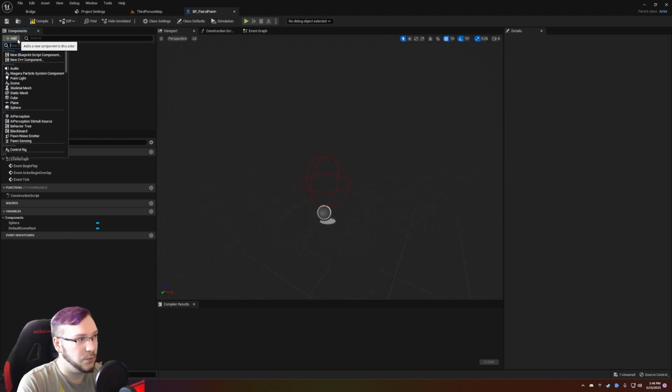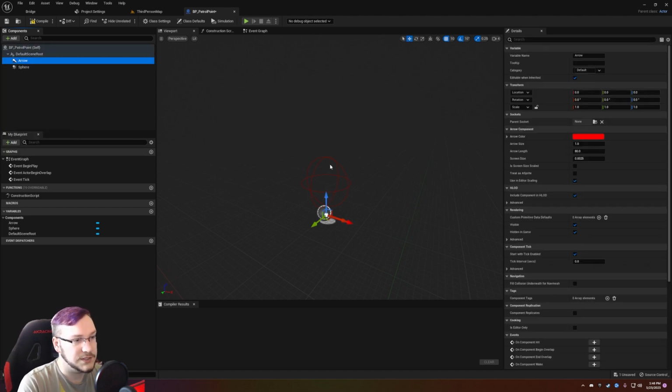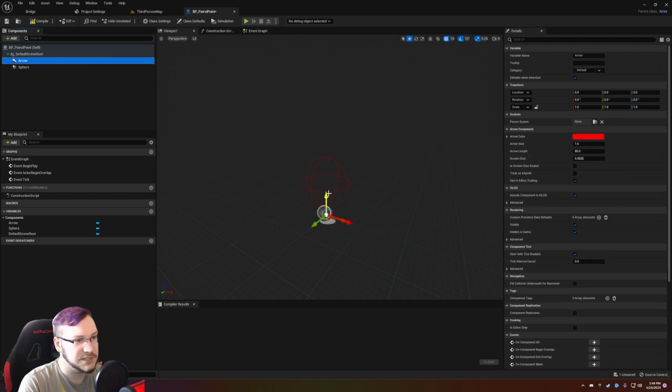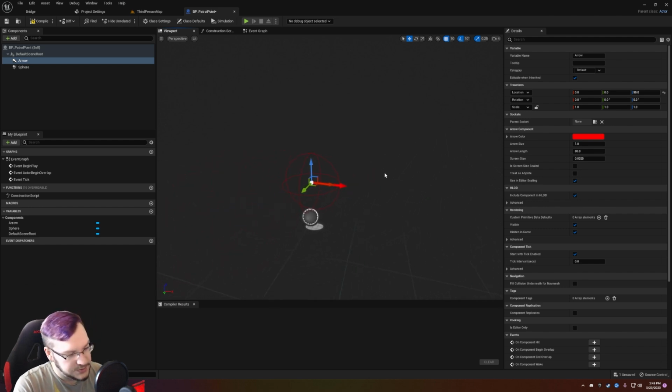And then we are gonna add one more thing. Just type in the word arrow and add an arrow, and then just bring it roughly to where the center of the sphere is. Mine's at 90, so we can just bring this up 90, and now it's there in the center. So the reason you add the arrow to the sphere is so that way you know which direction the blueprint is facing.